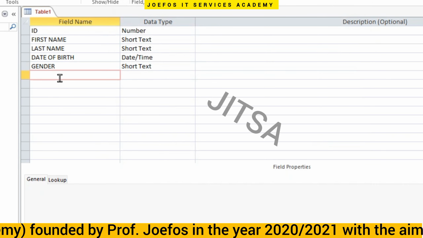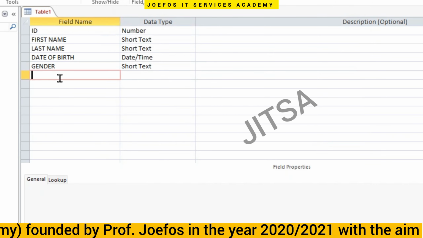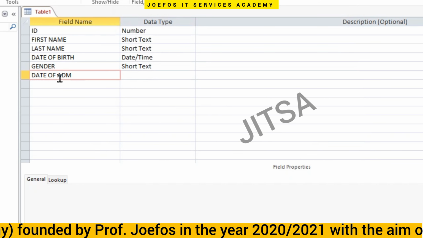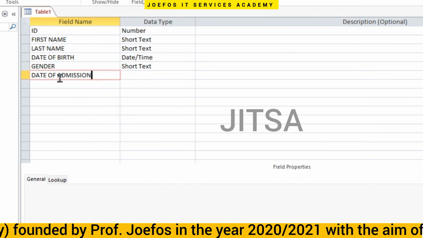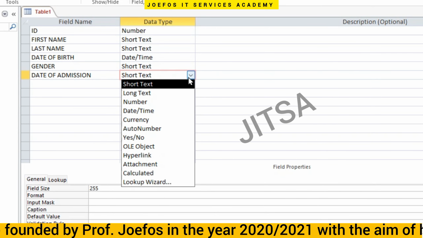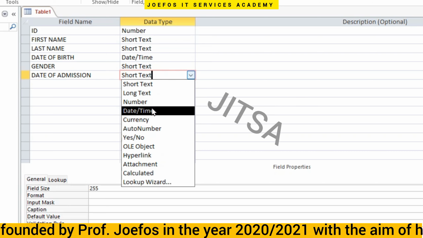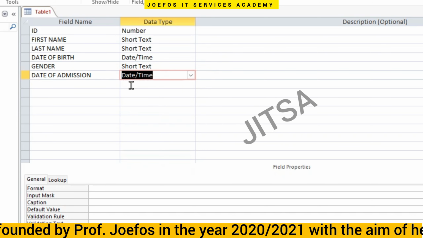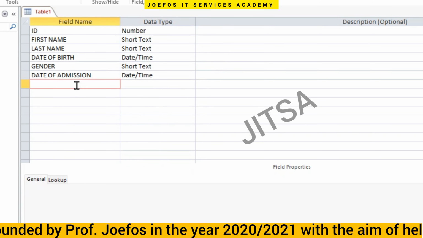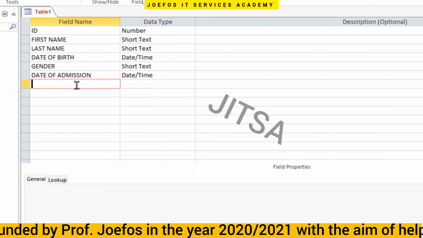So the next thing that we are going to do is the date of admission. Date of admission. The date on which the student was admitted. So we come to this one and we click on the drop down here. Then we select date or time there. We select date or time. Then the next thing on the list is admission number.